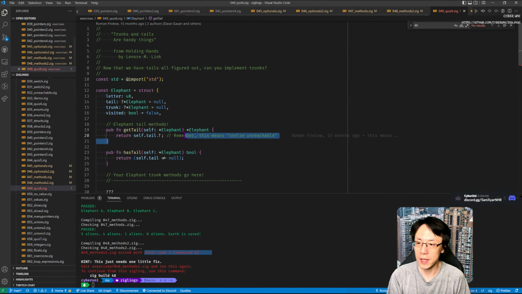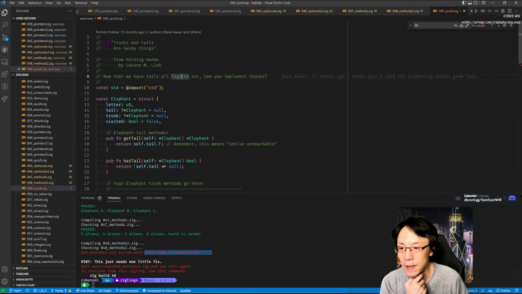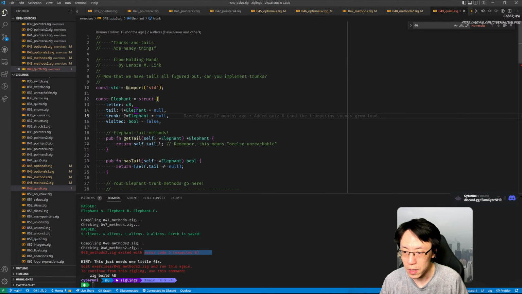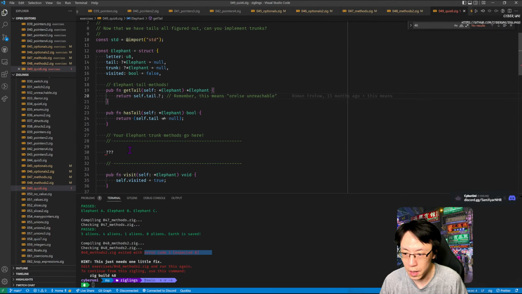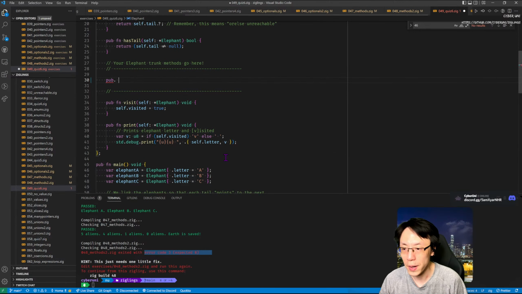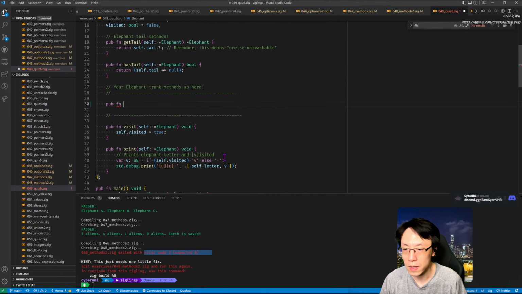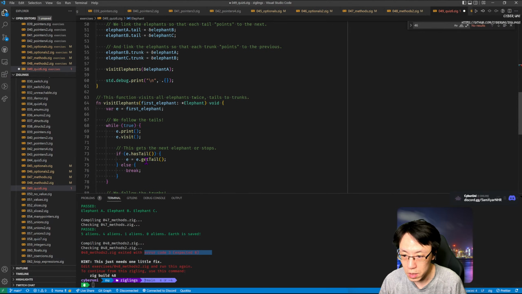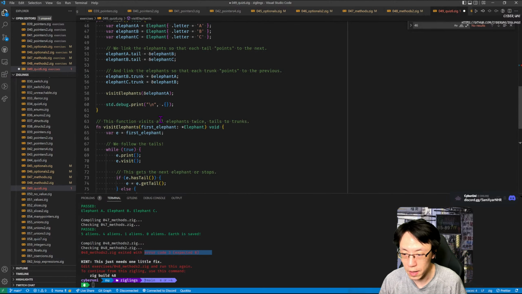Okay, so quiz 6. So trunk and tail, oh, isn't that the same thing? Okay, now we have tail all figured out, we can re-implement trunk. So get the tail method, and then the trunk method. What do we want to do with it though? Public func. Let's see down here. Has func and get func. Okay.